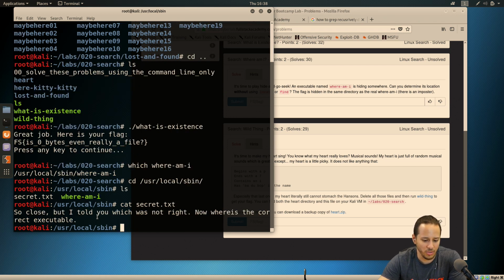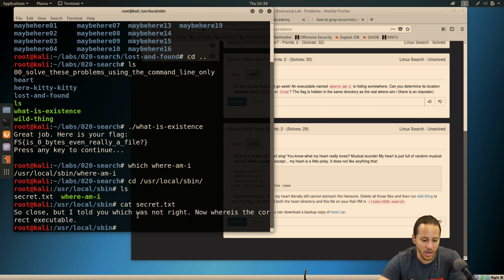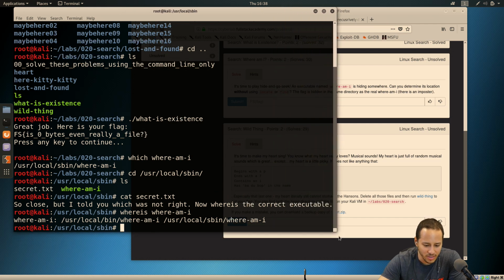So close, but I told you which is not right. Now, where is the correct executable? Let's try whereis where am I. So here we have some more information. Thought we were close. User local bin and user local sbin. It's all right. So let's try going to bin. User local bin.